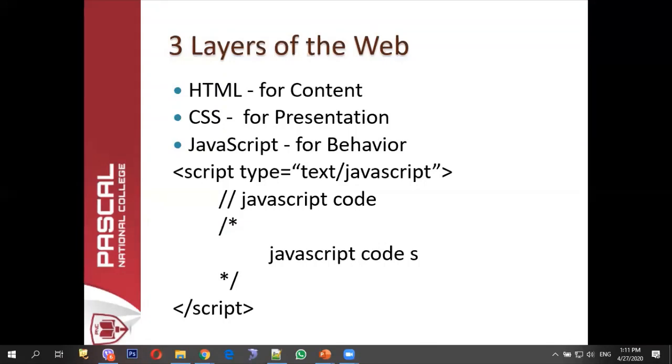JavaScript generally deals with the behavior of your web page: how you are going to interact with the user, how the user can input into, let's say, your web page forms, and how you are going to control those data. All these we will now check with this JavaScript part.